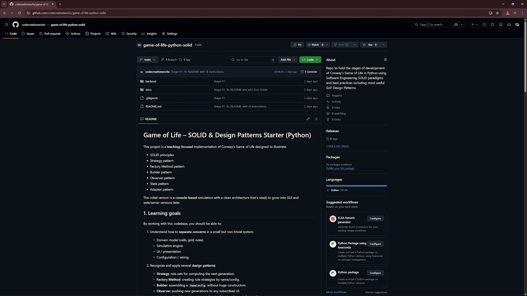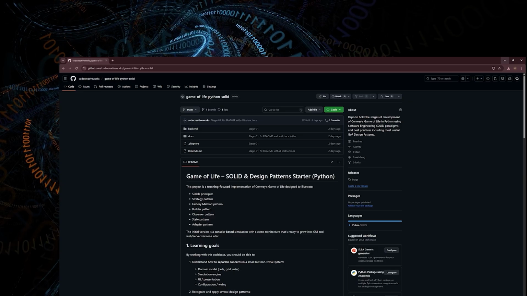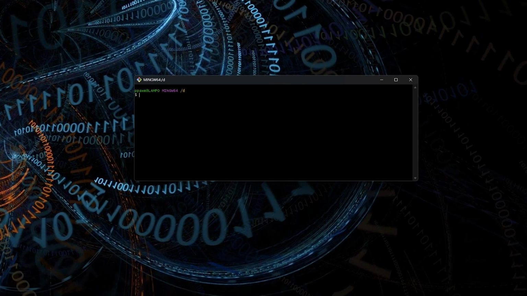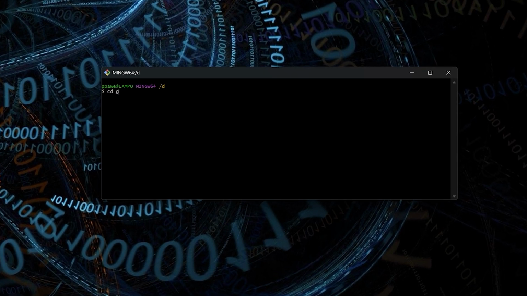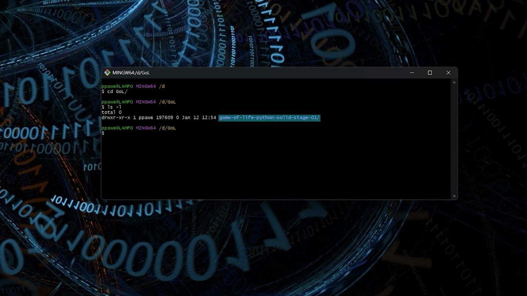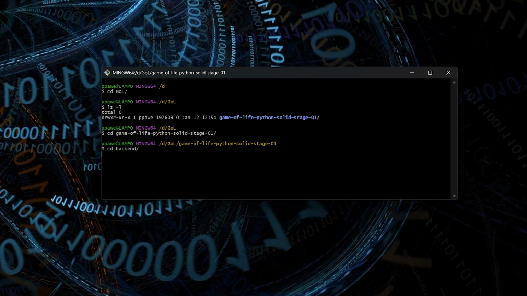Okay, perfect. So now let's quickly have a look at how we would actually run it. I'm going to change into my Game of Life. Right here, I have the Game of Life Python. This is basically what I have unzipped. So I'm going to change into that. Perfect. So in here right now, as you remember, we have backend. So I'm going to change into the backend.